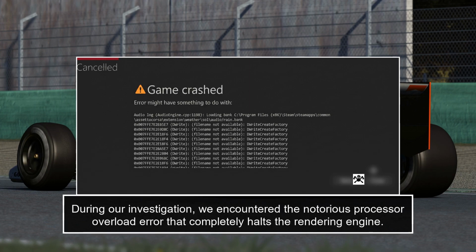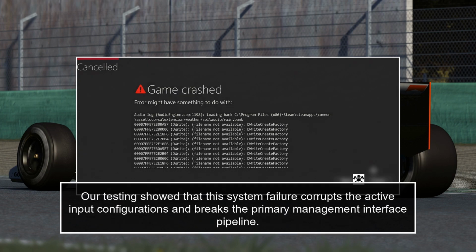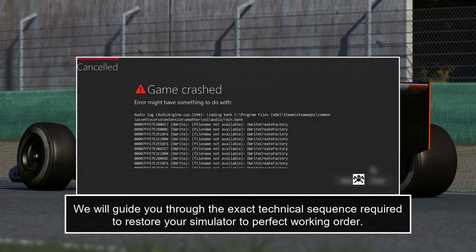During our investigation, we encountered the notorious processor overload error that completely halts the rendering engine. Our testing showed that this system failure corrupts the active input configurations and breaks the primary management interface pipeline. We will guide you through the exact technical sequence required to restore your simulator to perfect working order.